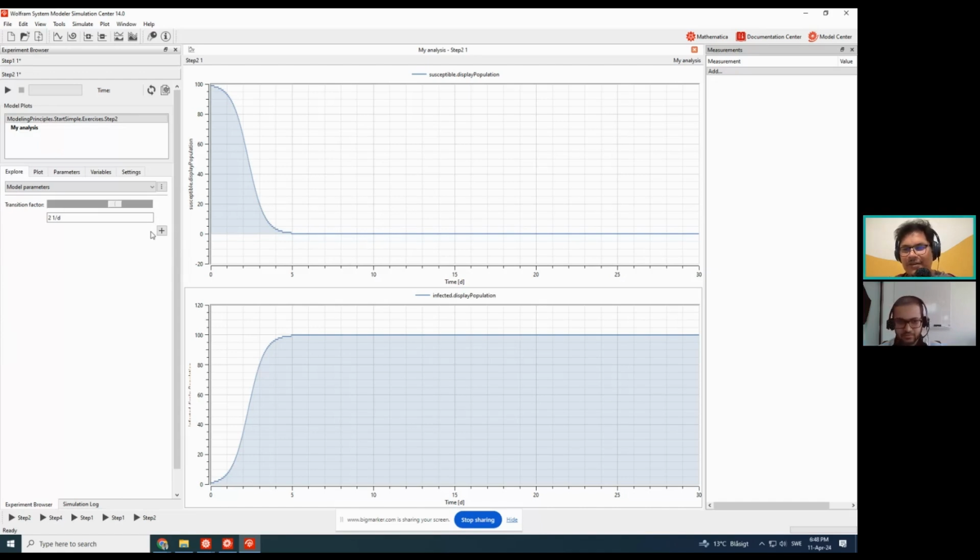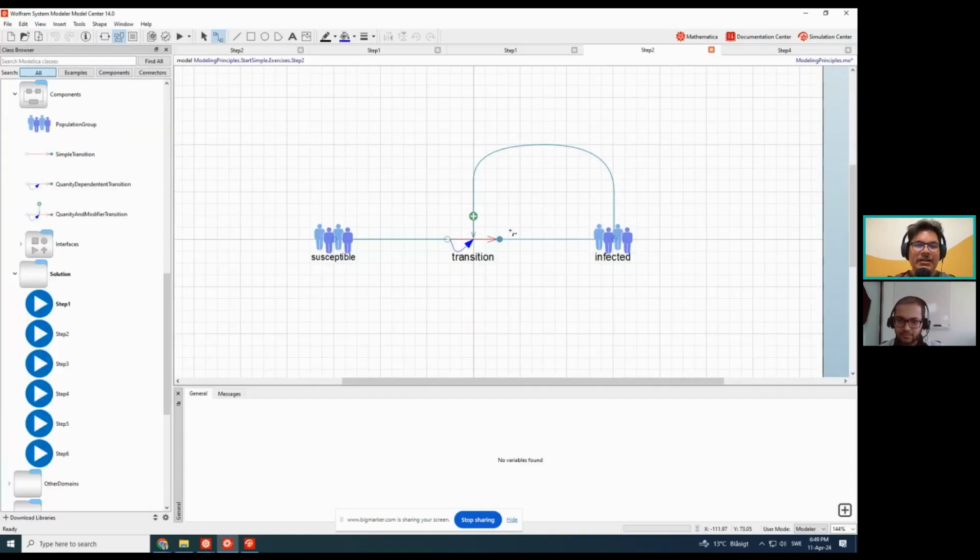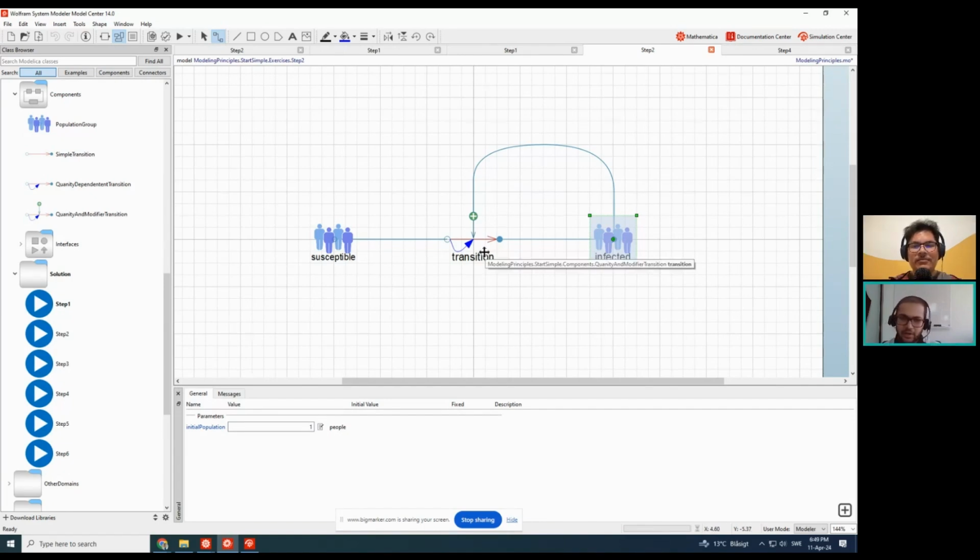I see there is an interesting question in the chat. In the model, you manually set the population, the number of susceptible, and the infected. So what if you want to make it easier and not have to manually update the values in three places? Yes, you are right.